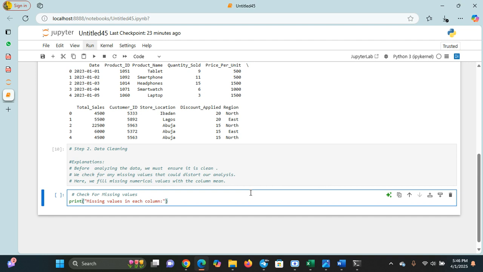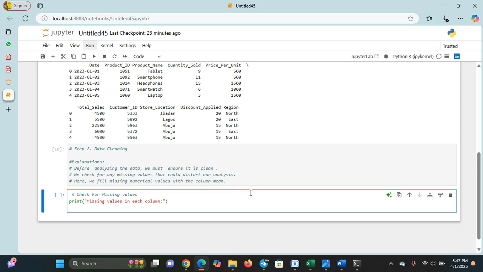So we want to check for the missing values first. If you want to check for the missing values, you will print, open bracket, missing values in each column. That means in all your data columns.